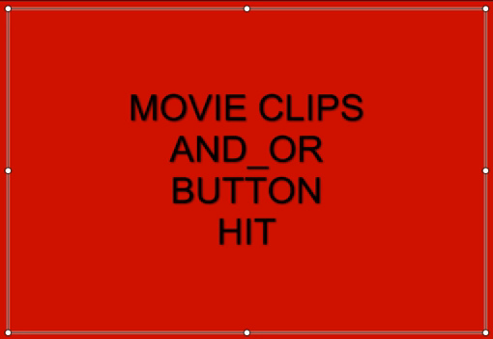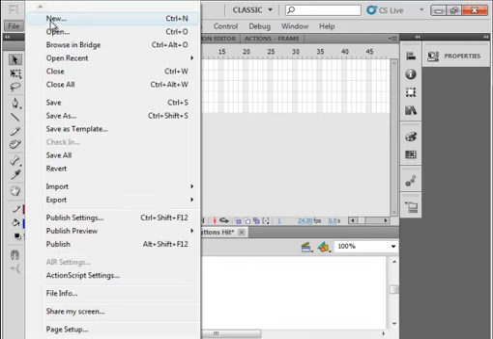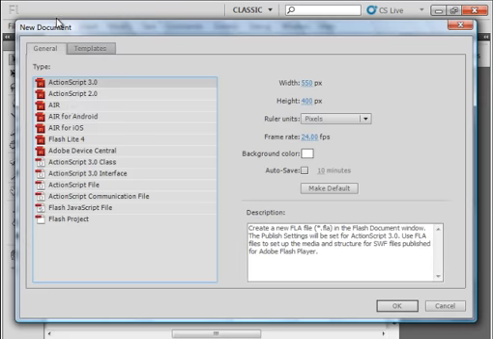Welcome to Flash Basics, Tutorial 25, Movie Clips and/or Buttons Hit. I have the CS5 program opened. I'm going to start a new FLA. Keep the default settings, in my case ActionScript 3. Okay.